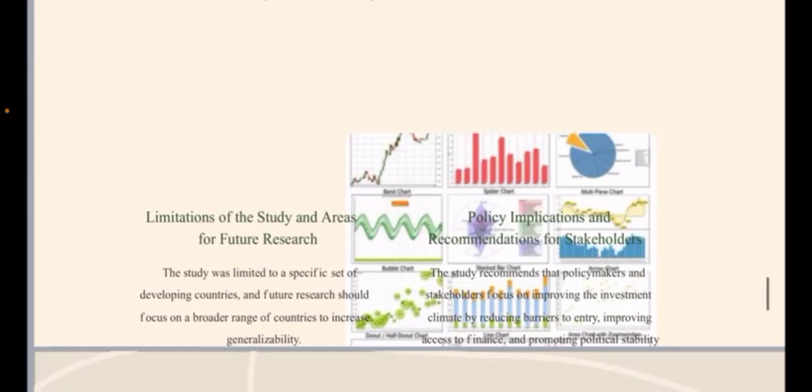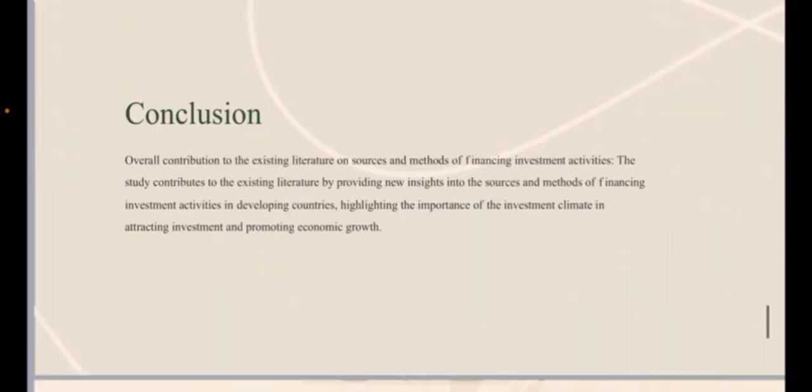Discussion continued. Limitations of the study and areas for future research. The study was limited to a specific set of developing countries, and future research should focus on a broader range of countries to increase generalizability. Conclusion.